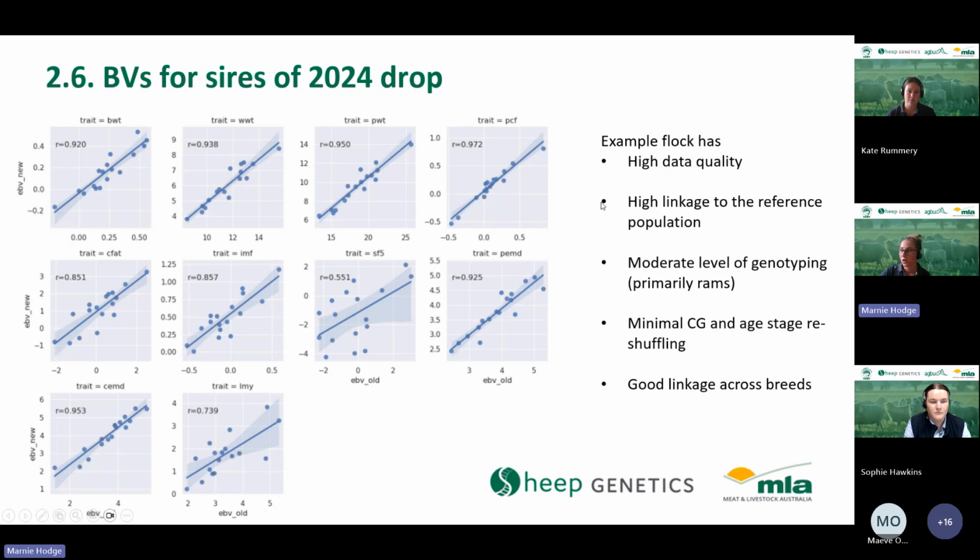So again, just overlaying some high-level example data quality and enhancement summaries that are relevant to this flock. It has really high data quality, again, high linkage to the reference population. There's a moderate level of genotyping, primarily on the sire side of things, minimal contemporary group and age stage reshuffling, and then good linkage across breeds as well. So for those traits, this particular flock collects on-farm weights and fat and muscle scans. So really good high correlations for those particular traits of the sires of the 2024 drop.